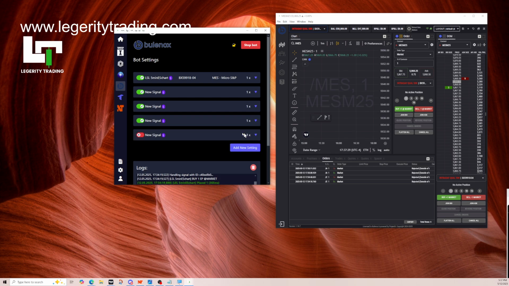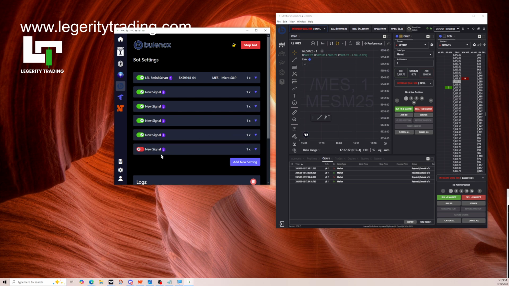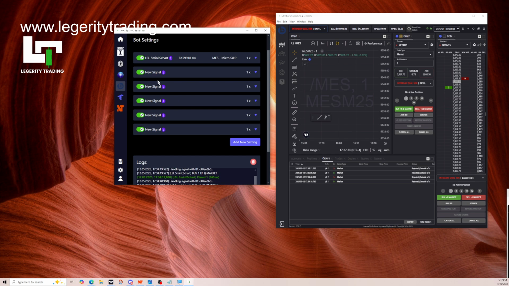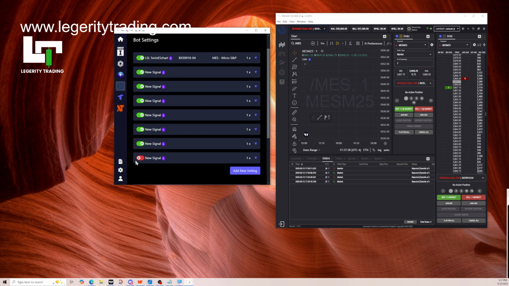You can add and run. You can add as many settings as you want, but you can only run 8 simultaneously. 6, 7, 8. Then if you try and do 9, it's going to say, oh, you ran out of licenses. So 8 should be sufficient for most people to get started.